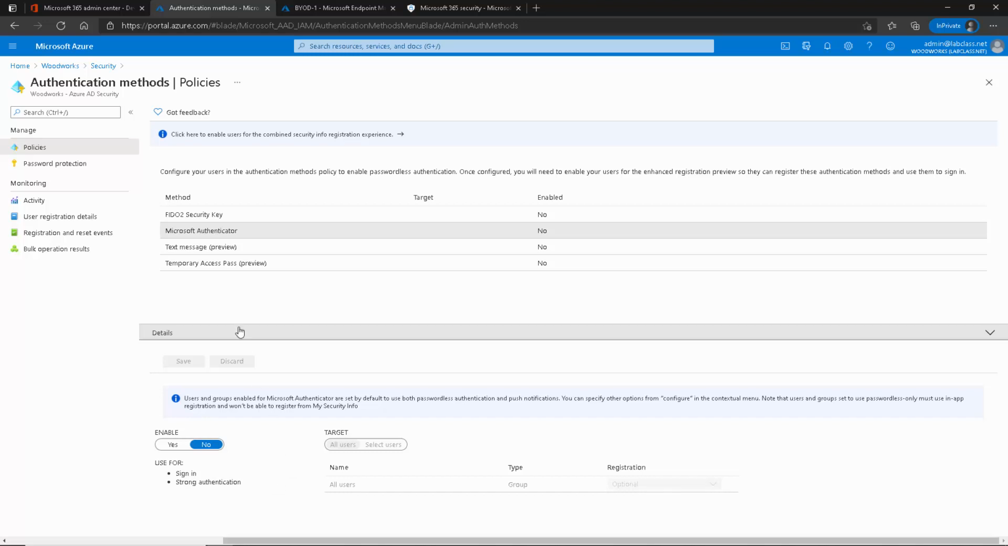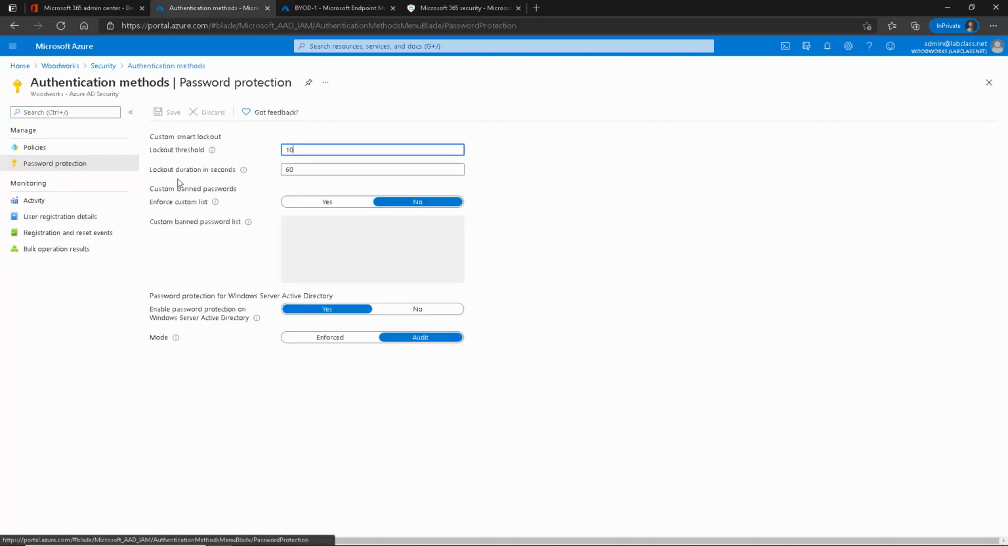So we have different other methods, and then password protection is mostly lockout, so if people log in too many times badly, there's a lockout threshold, maybe 10 minutes of lockout duration. That's the amount of time. They have these little information icons you can hover over to get more information. That one is based on how many failed sign-ins.